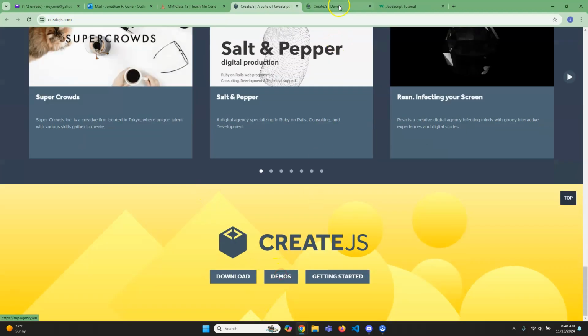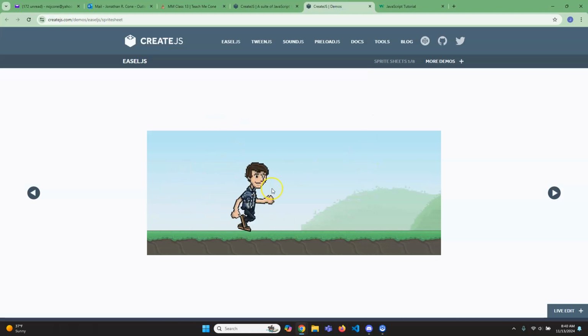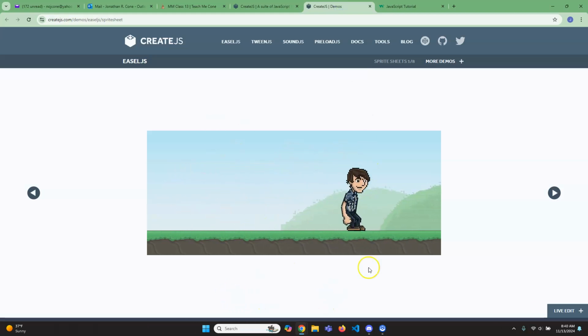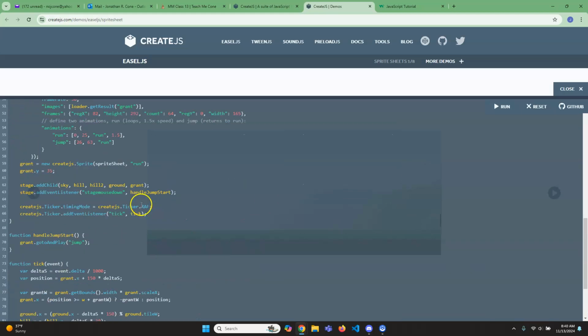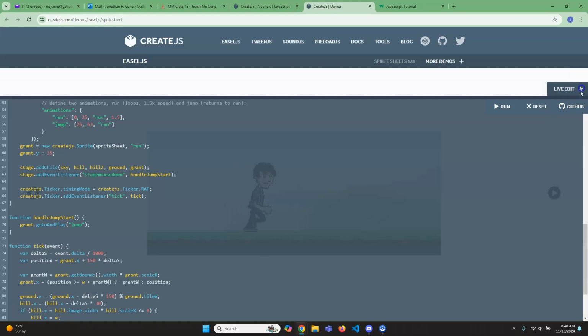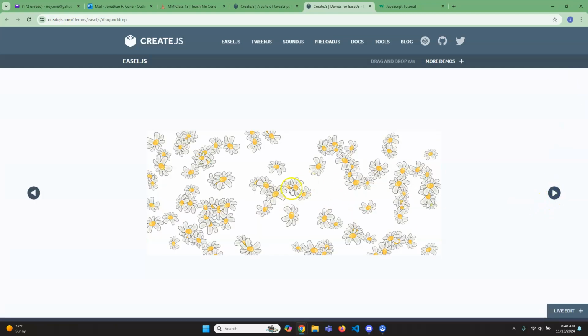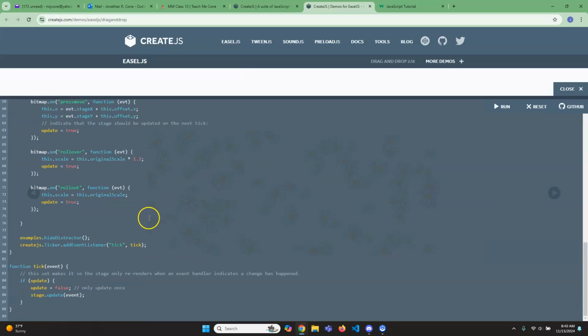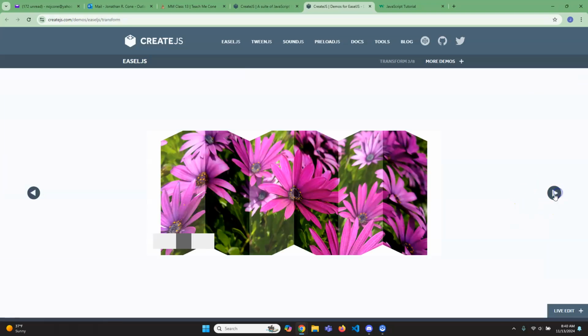One thing I think is kind of cool is if you go down to the bottom, there are the demos. I'm going to go to the demos, and it has these little demos. When you click, this guy jumps, right? But if you click on the live edit, it'll actually show you the code that was in there. So if there's something you want to know how to do, you might be able to find something in here. Like if you want to click and drag things around, that's how you would do it, right in here.